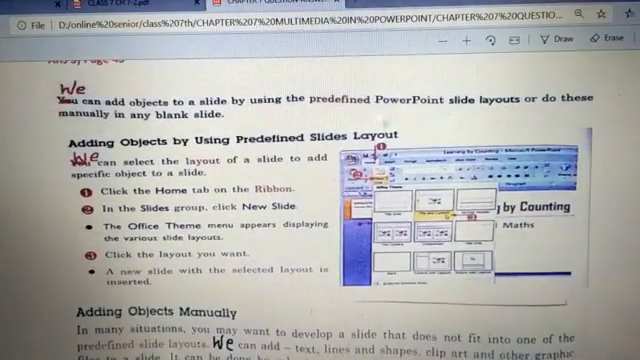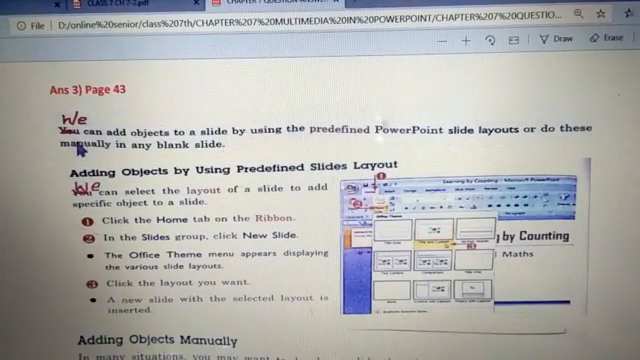So if it is for 2 marks, actually it will be for 1 mark only. You can write, we can add objects to a slide by using the predefined PowerPoint slide layouts or do these manually in any blank slide. Okay, this is one way.